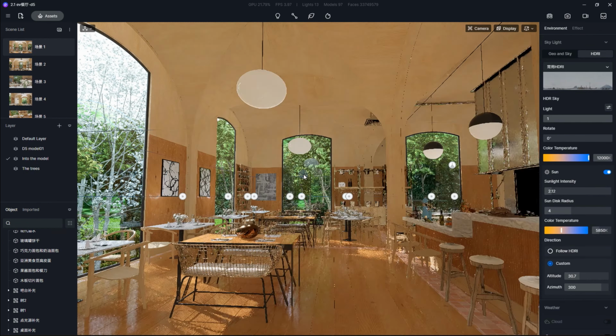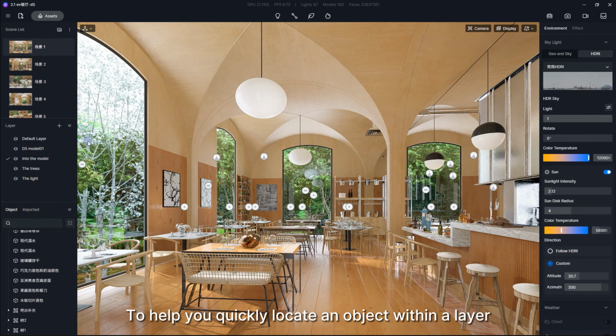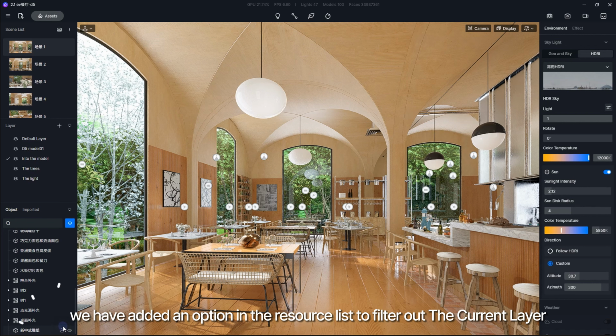To help you quickly locate an object within a layer, we have added an option in the resource list to filter out the current layer.